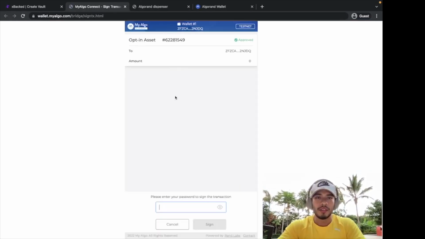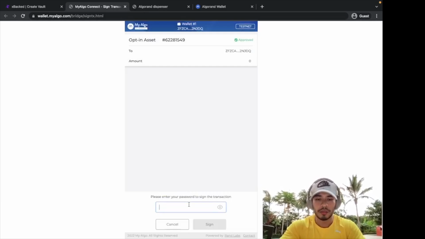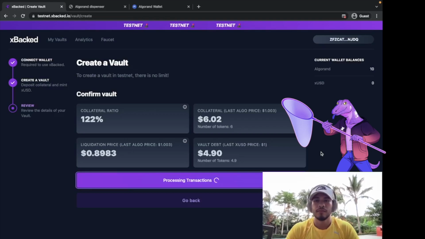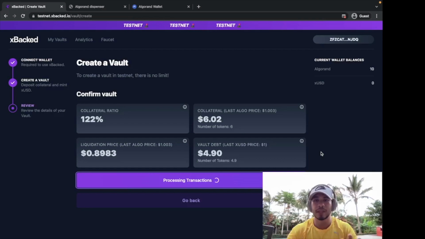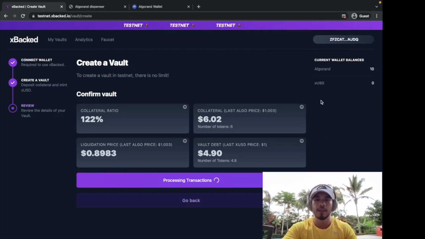Now, this is the transaction. We can read all about it in here. If we input our password, this is expected to fail because we haven't allowed any pop-ups yet. So this is still blocking pop-ups. And let's see what happens.